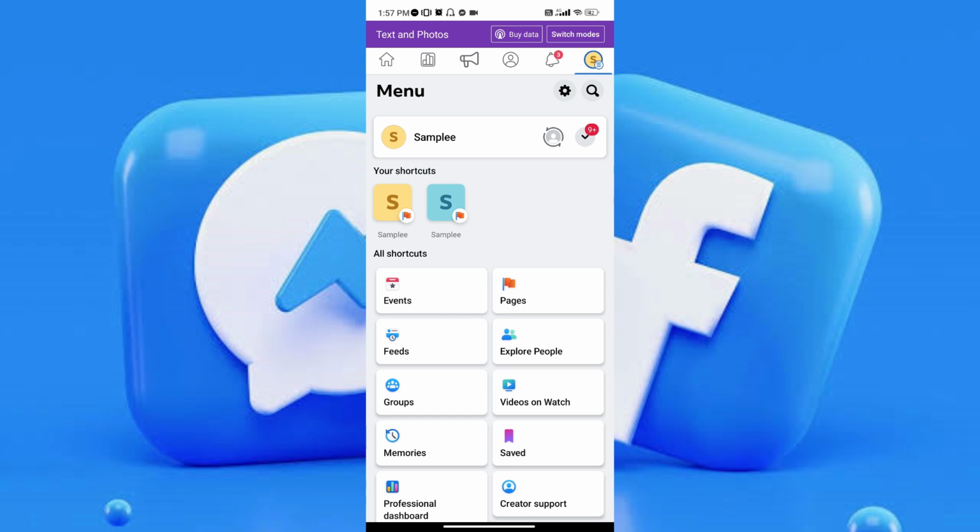Once you've tapped on it, you gotta make sure that the account that you're using is your page. You can check that by the profile tab. Make sure that the profile picture and the name of the page is the one logged in.